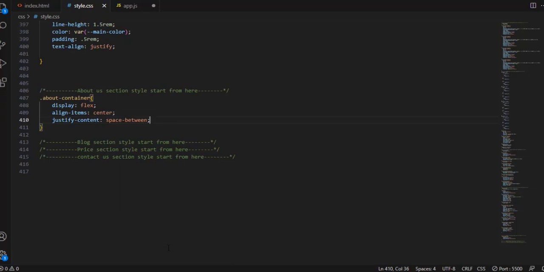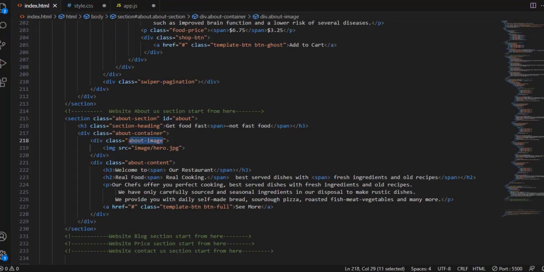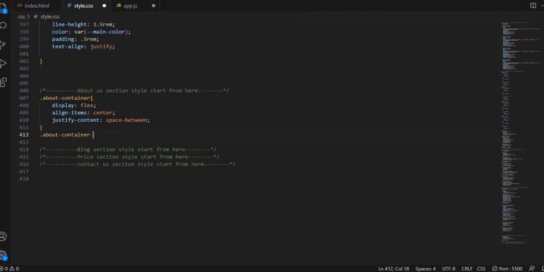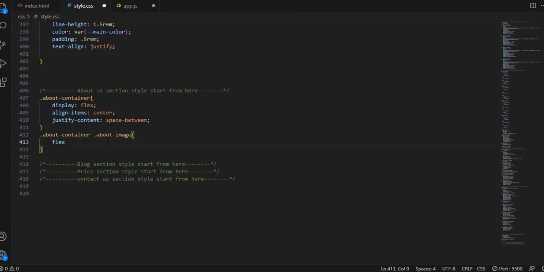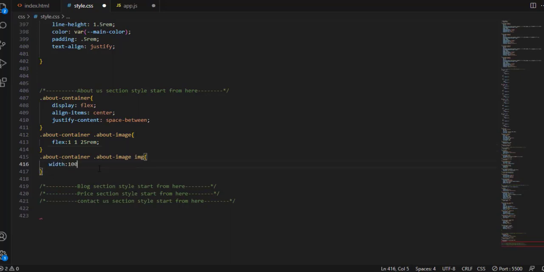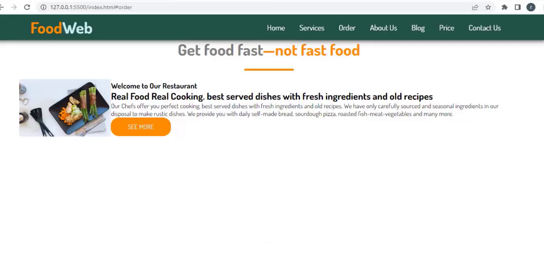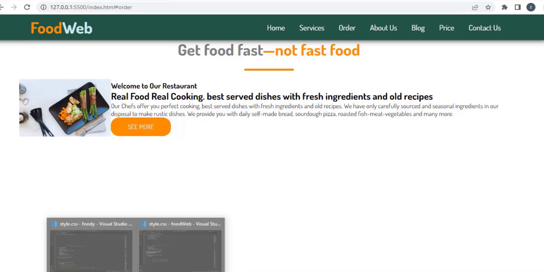So what we are going to do is using this class selector about image. Let me add some property value here. Flex 1 1 and here we have flex 25 rem. Copy this again and paste right here. First width for the image, let me say 100%, right? After that, when I save and refresh, here we have, right?